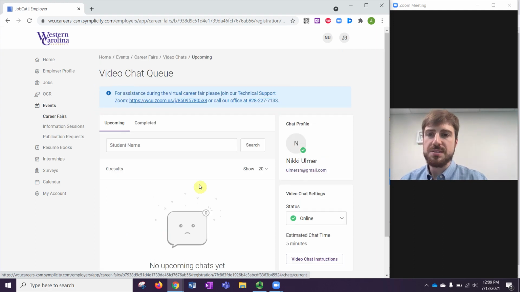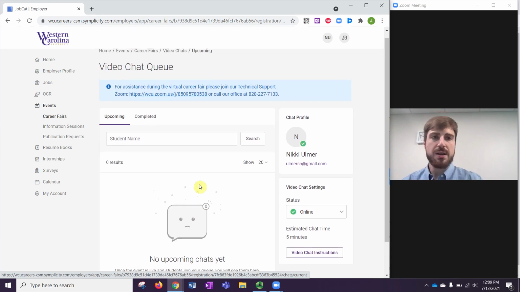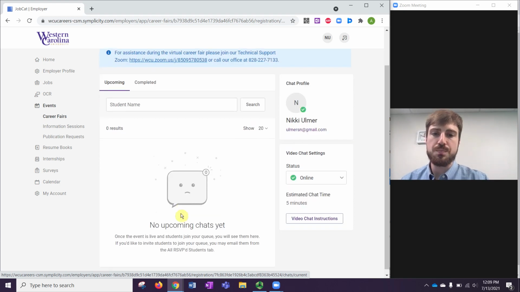And you'll cycle through this process several times, depending on how many students come by your table. Just like in a normal career fair, there may be downtimes where you may not be getting a big run of students, but then there may be times where you have very many. Let's say at the end of the fair, if the fair ends at 12:30, at 12:31, your video chat queue does not cut off. You can actually finish chatting with the students that are in your queue past the virtual fair time. It's just that no new students will be able to join your video chat queue.